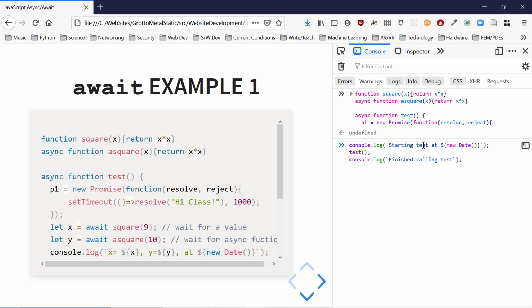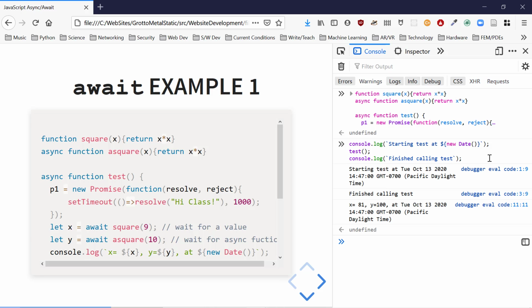We're going to first call starting test at this time. Then we're going to call test. Then we're going to call finish calling test. Let's see what happens. Oh, what did it do? It started calling test at that time. Then it called finished. Oh, because this is an asynchronous function, it involves promises. Anything that involves promises is a trip through the event loop.